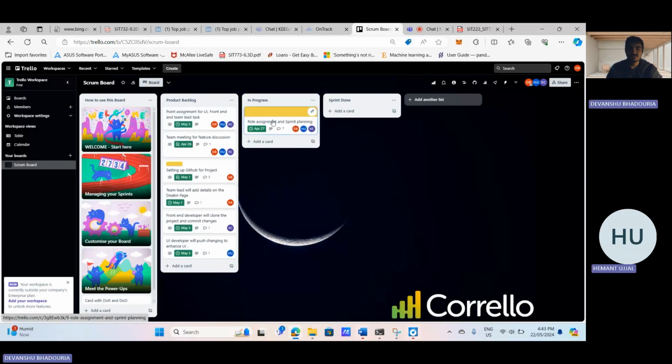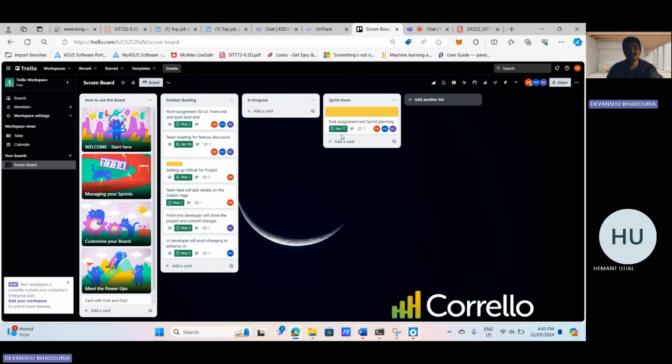And as we move forward, we will be moving it from product backlog to in progress. And once this task is done, we will be moving it to the done side of the Scrum board.